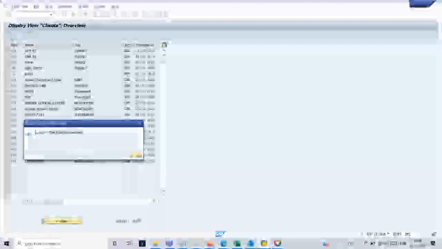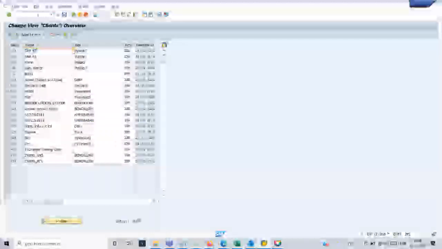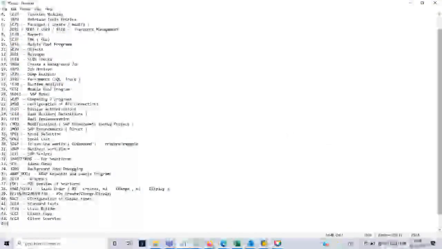Some default settings will be there. If you want to create a new entry, it will accept. These are the two transactions, SCC4 and the other one, that we generally use for client copies. Now we'll go back to our program.